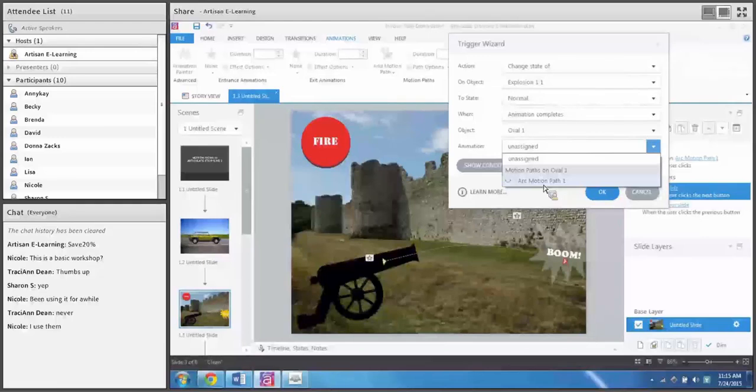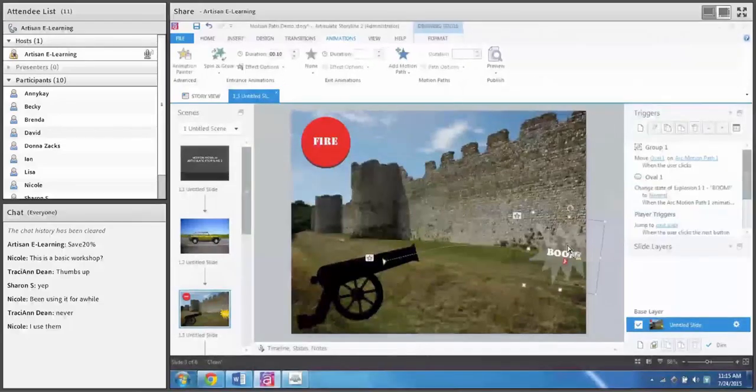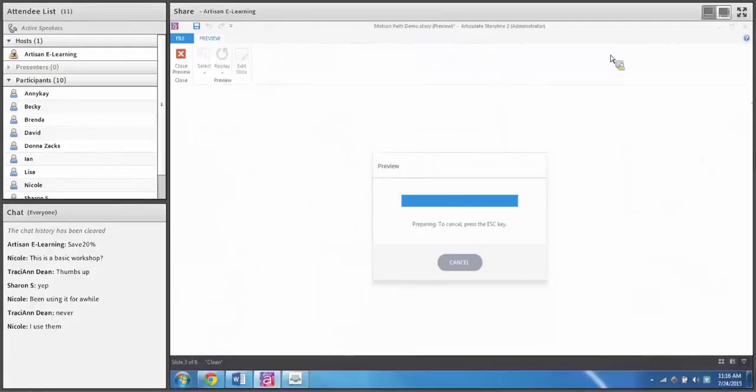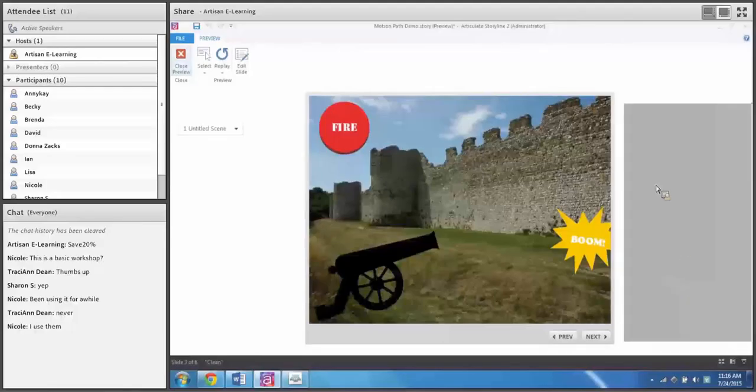So you might have more than one motion path tied to an object, which I'll show you what that looks like here in a moment. So I can select that and hit OK. And now it's going to change the state of this to normal. And because it has the animation tied into it, that spin and grow, it'll show that animation when this animation, that motion path, completes. So let me preview that to see what that looks like. Hit fire. Boom. And it shows the animation.